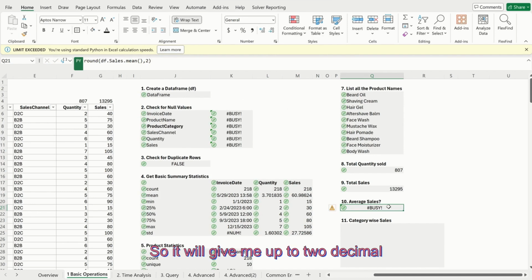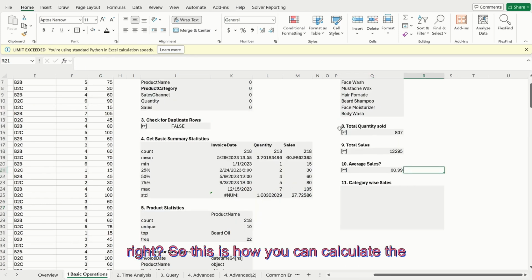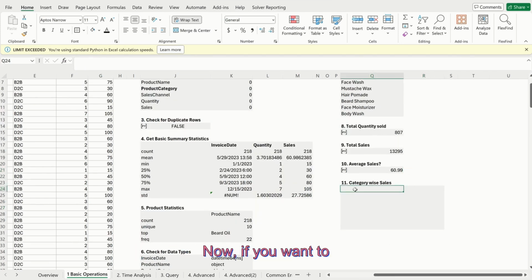So it will give me up to 2 decimal points, 60.99, right? So this is how you can calculate the values. Now, if you want to do the analysis like category wise sales, so you have 6 or 7 different categories, and for each category, what is my total sales? So we can use group by formula in this.